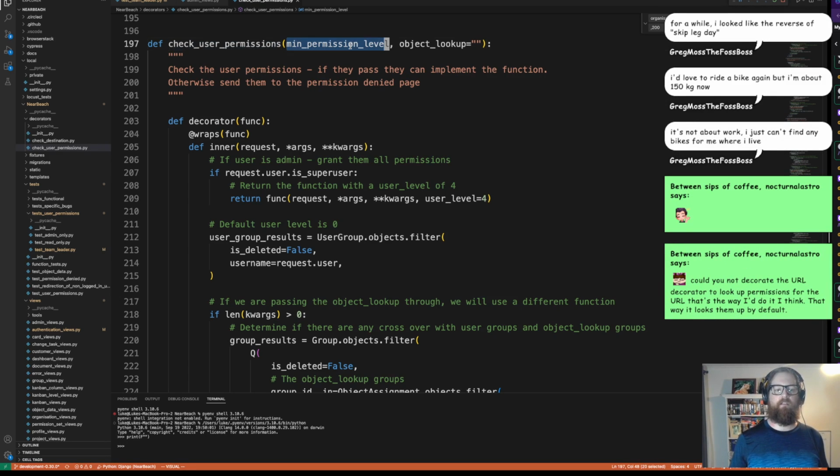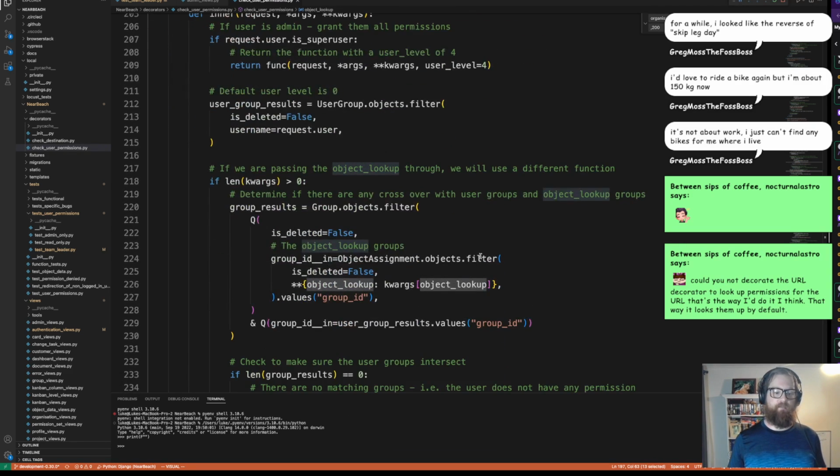So we're inputting the minimum permission level and the object lookup. Depending on what the object is, it looks up that particular object, and then it finds out those values and so on. So we could probably hijack this. Could you not decorate the URL to look up permissions for the URL? That's the way I would do it. I think, yep, that's what I'm going to be doing. So yes, the way that it looks up by default.